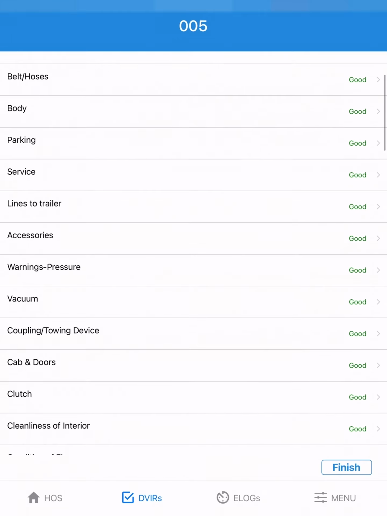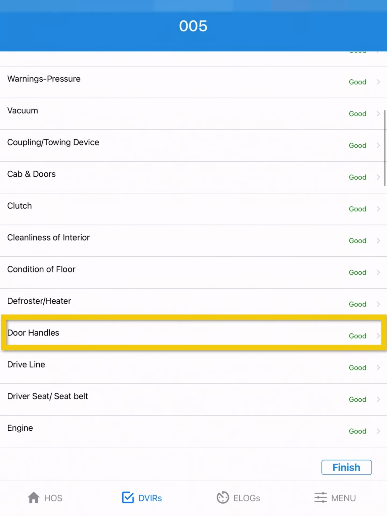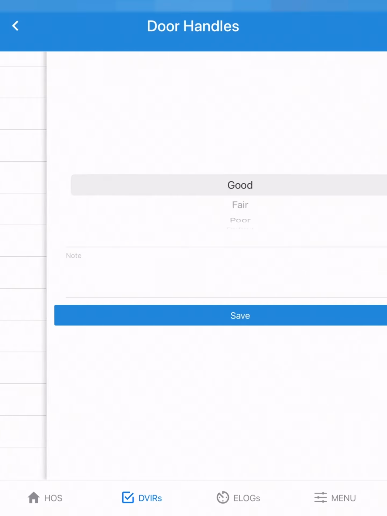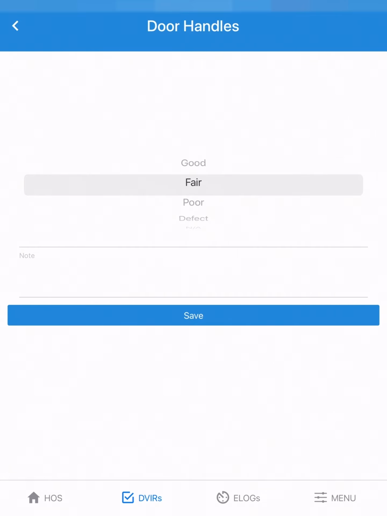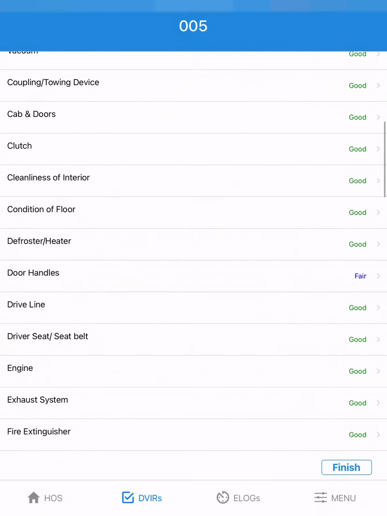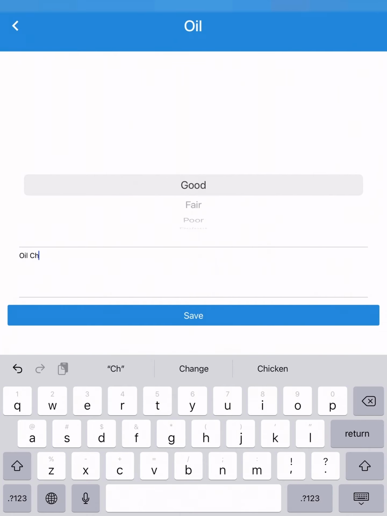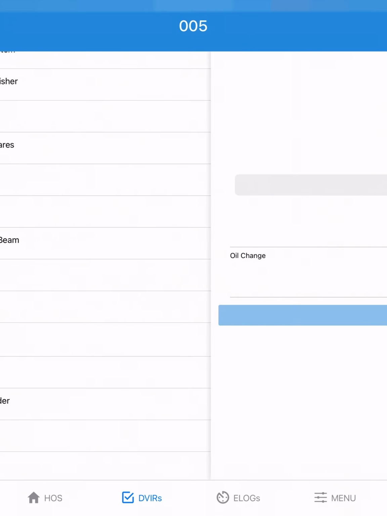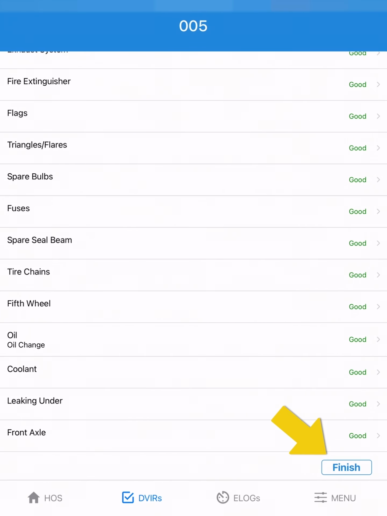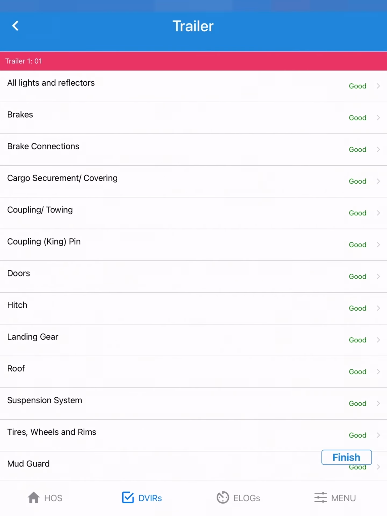For example, if you find your door handle old and you are planning to replace it next time, tap Door Handles and change the condition to fair, poor, or defected. Then press Save. If you have changed the oil, tap Oil and type Oil Change. Press Save. After you finish the vehicle inspection, click Finish to go on to the trailer inspection.